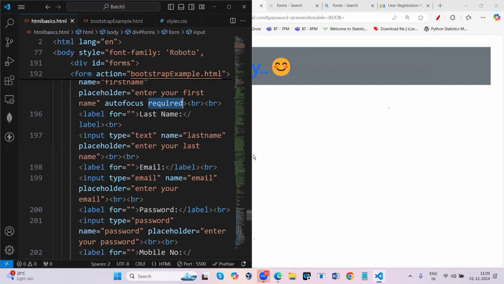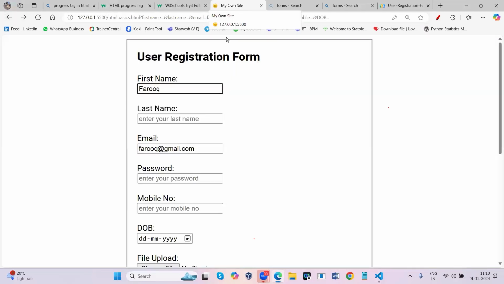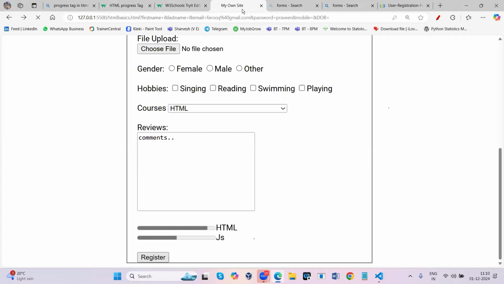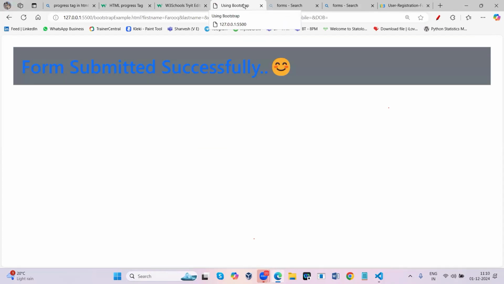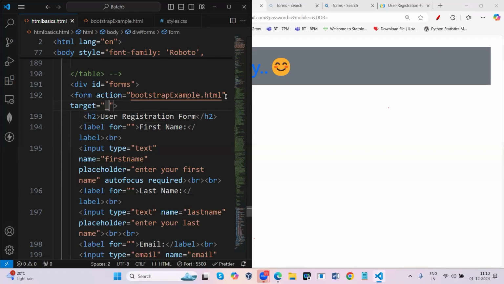The next thing: whenever you submit the form, you are getting the response in the same page only. Have you seen here? This is your site. Whenever you click the submit button, it redirects and is not opening in a separate page. It is opening in the same one. That is not the correct way. I already discussed that: target equal to blank means a separate tab should open.